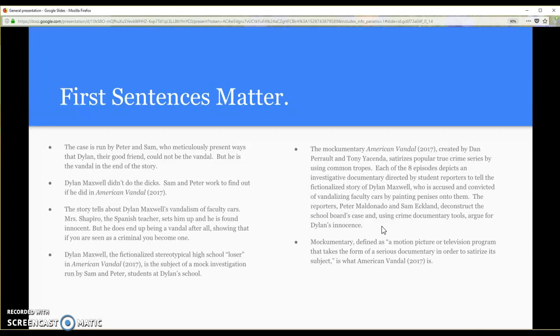innocence. Look at all the information packed into these first sentences here. Title, date, creators, directors, the idea that it's a satirization, the idea that there's 8 episodes, that each of them offers up some aspect of a crime documentary, and of course that it's a fictionalized story of Dylan Maxwell. So I really want you to notice how this writer begins by hitting all of these points. I mean, this is a power-packed nugget of a beginning for a summary.